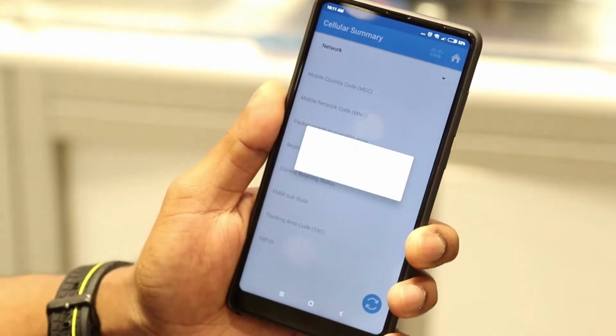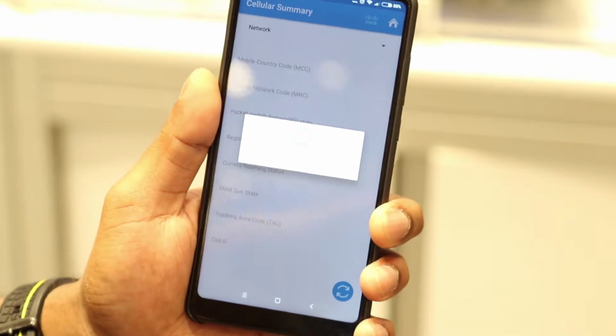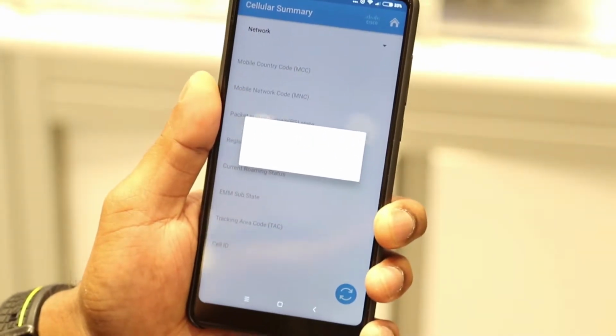I can see information related to the network. Am I on my home network? Is this the right service provider that I'm connected to? What is the MCC and MNC of the service provider? It gives me all that information over here.